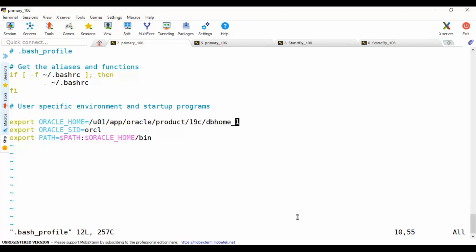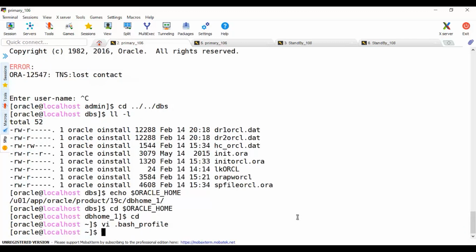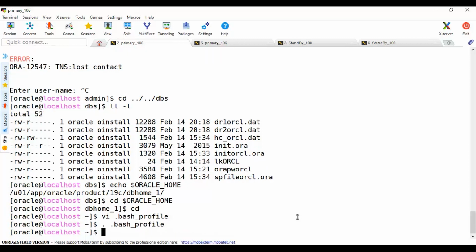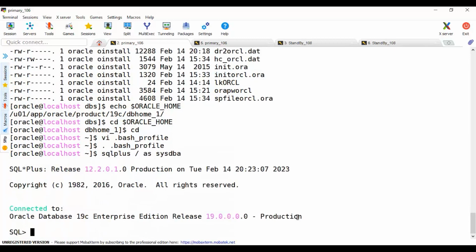Everything is correct here. What's wrong? We need to do it. Let me think what we should do for this. Let's try SQL*Plus again. Yeah, but it was this backslash issue only.